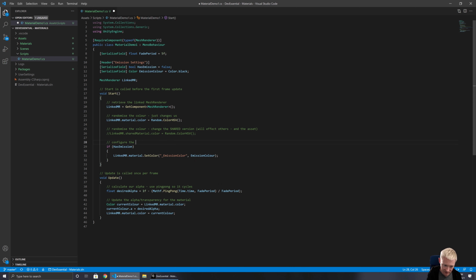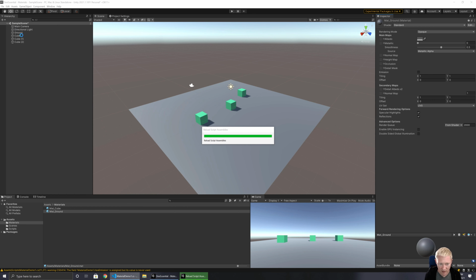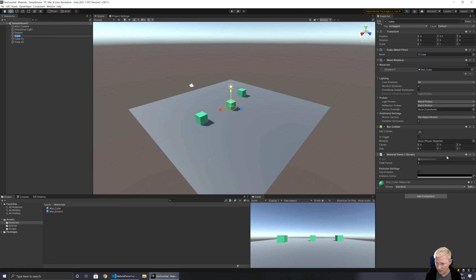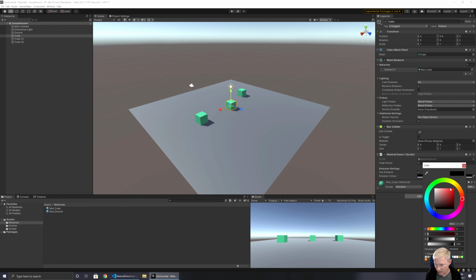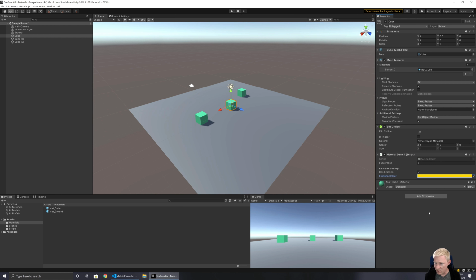We'll configure the emission color if enabled. So that's pretty cool. We'll pick one of these and we're going to make it so that the emissive color is going to be a super bright yellow. Now, one thing we immediately notice is our color picker doesn't look the same as it did when we were configuring the emission color elsewhere. So, okay, that's a potential warning sign. It should still probably work. We've still managed to set a color. Let's run it.